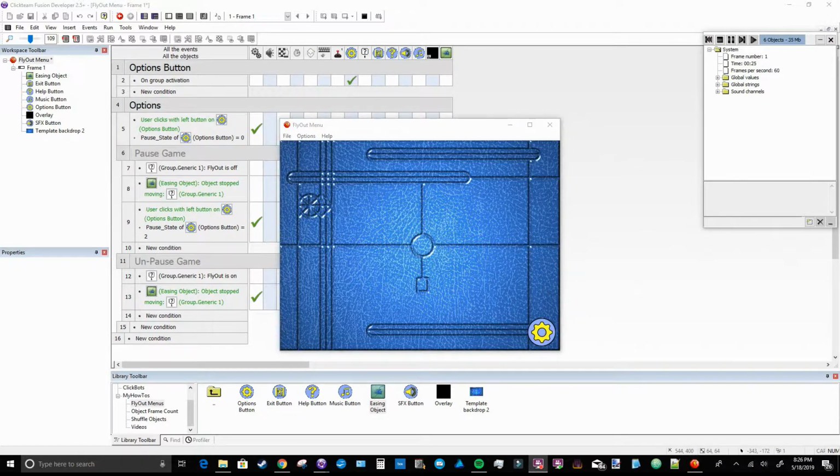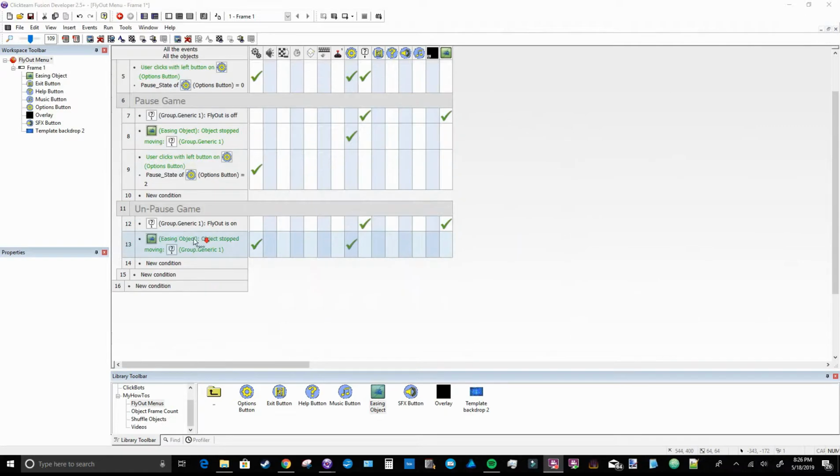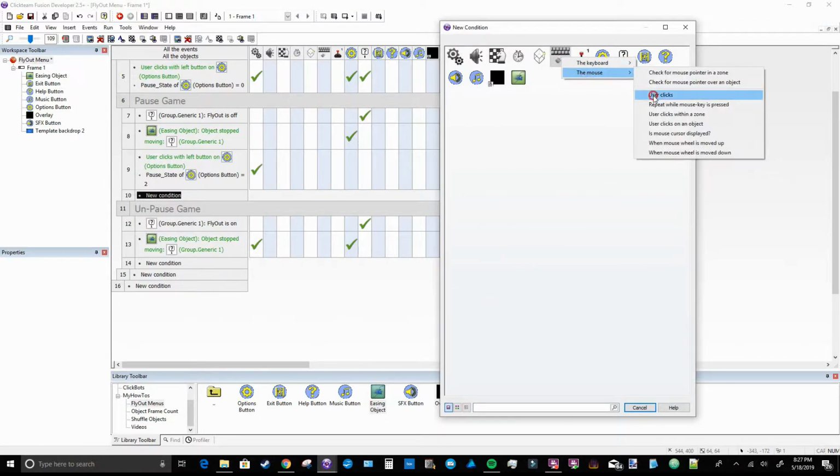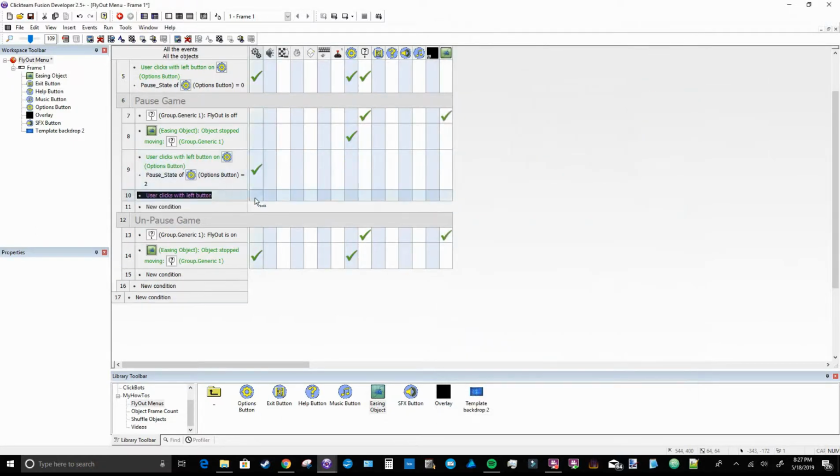Now we could add another event so that, well actually, we'll add another event that says if you click anywhere on the screen here, once these are popped out, then they'll slide back in. So up here, we'll add another event. So we'll say when user clicks, anywhere, clicks anywhere on the screen with the left mouse. And same thing, the pause state is set to 2.